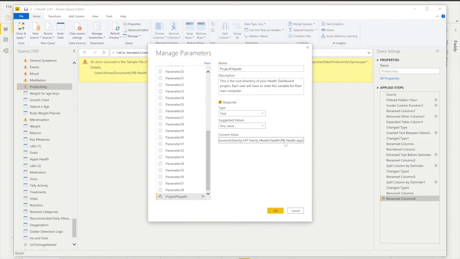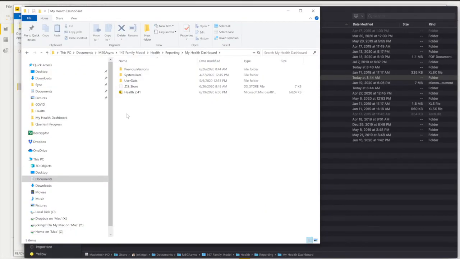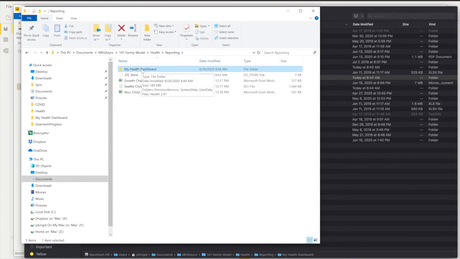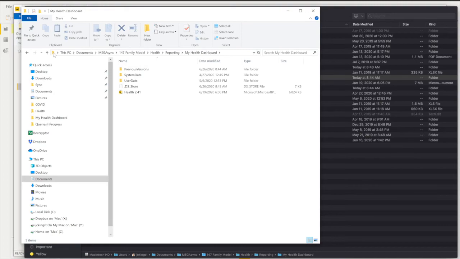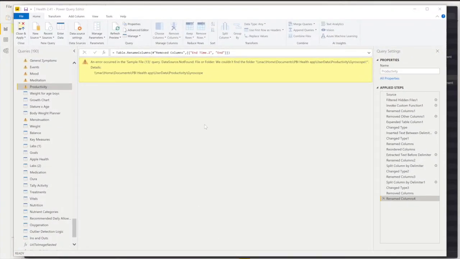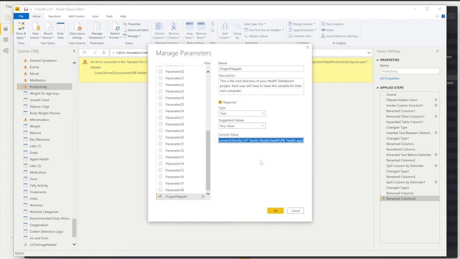We're going to change that, so I'm going to navigate to my root directory. So we'll navigate to our health dashboard project in Windows, double click on that and click on this folder icon, and that highlights the directory. We're going to do Control-C to copy. We're going to go back into our query editor, and we are going to replace that old root directory with the new one. And we do want to have a slash at the end of that directory. I added that slash to the end of my root directory.